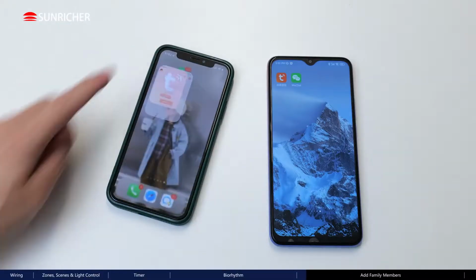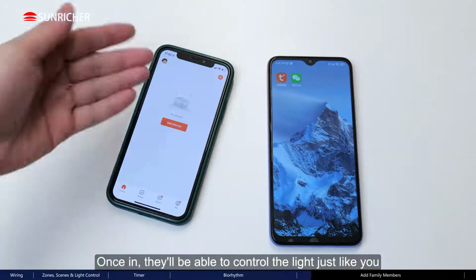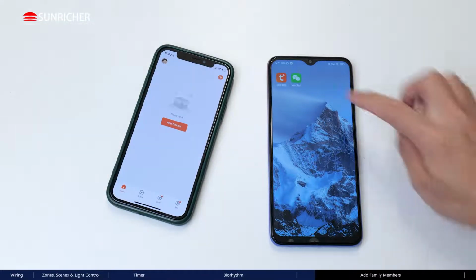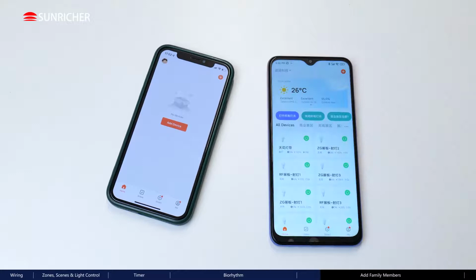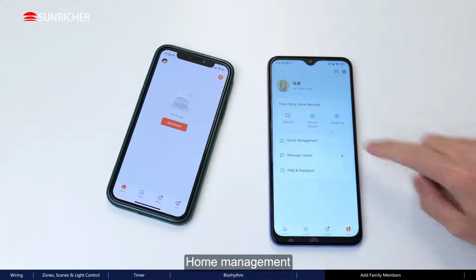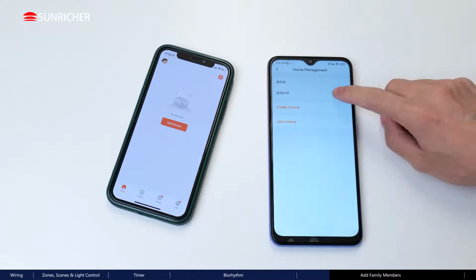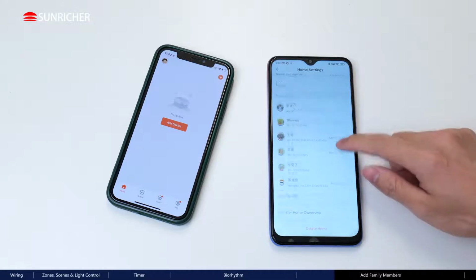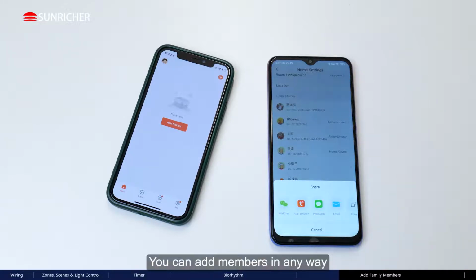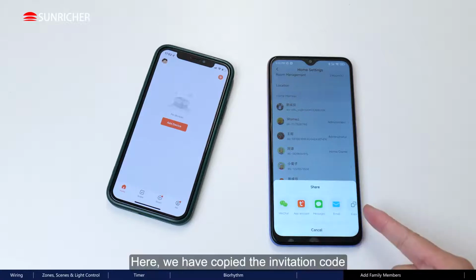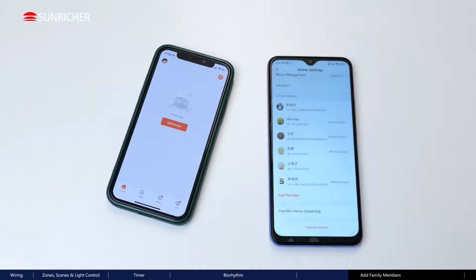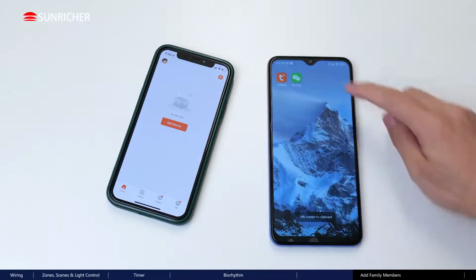Add family members. Once in, they'll be able to control the light just like you. Me. Home management. Choose your home. Add member. You can add members in any way. Here, we have copied the invitation code. Send it to other people.